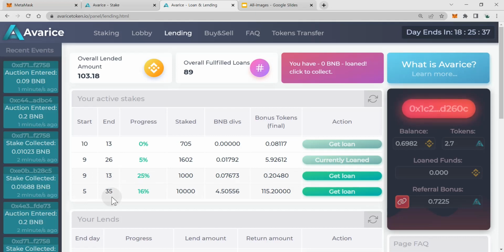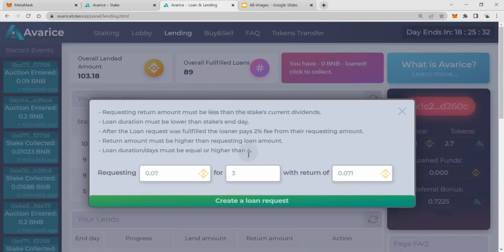Now let's try the fourth one. It seems like I can get a loan request here. Conditions are the same. Hints are there. This was a previous input, so delete. And it's showing the hint again from its stake's condition.